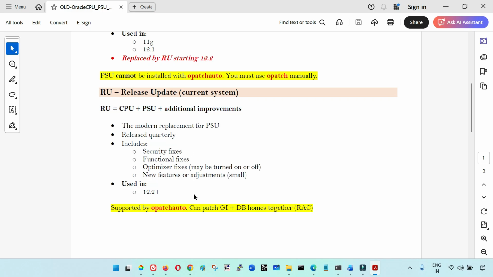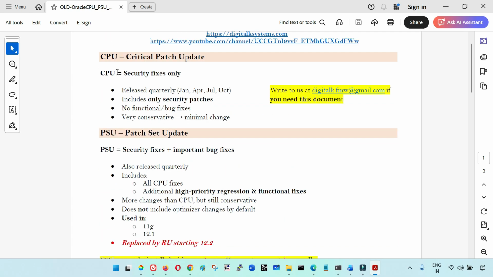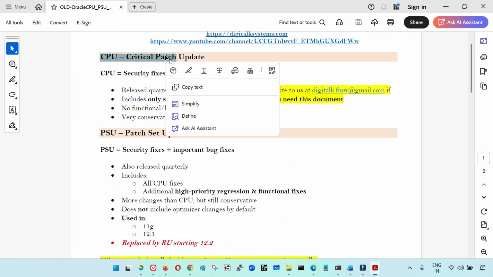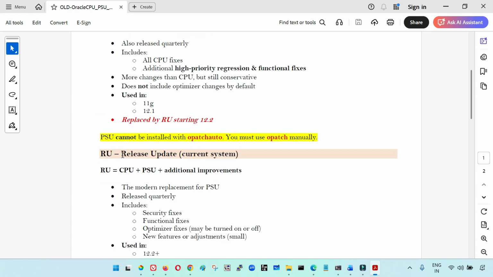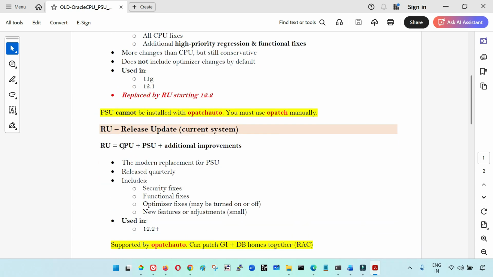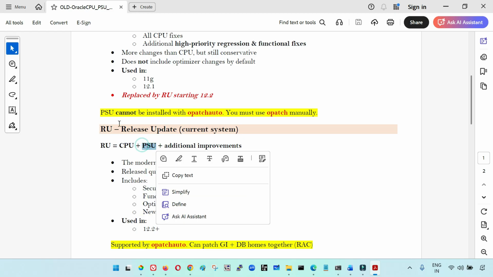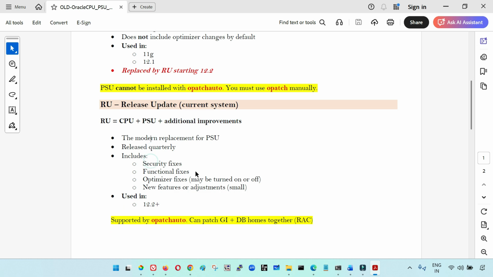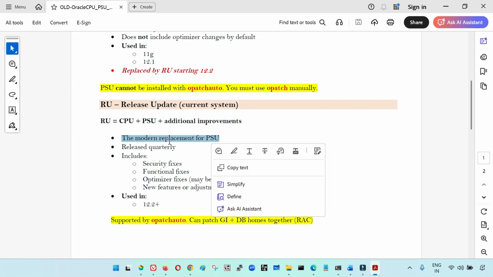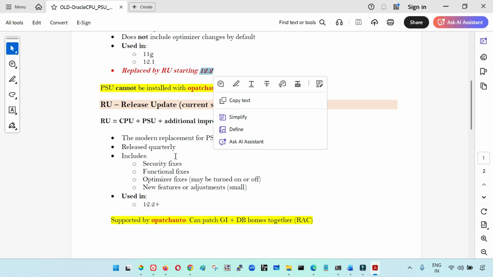Now we have a single patch. CPU and PSU are both combined in a single patch, which is now called the RU. Along with your security patches and PSU patches, which include multiple bug fixes, additional improvements are also incorporated in the RU. You can say it is a combination of CPU, PSU, and additional improvements. This is the modern replacement of PSU from 12.2 onwards.